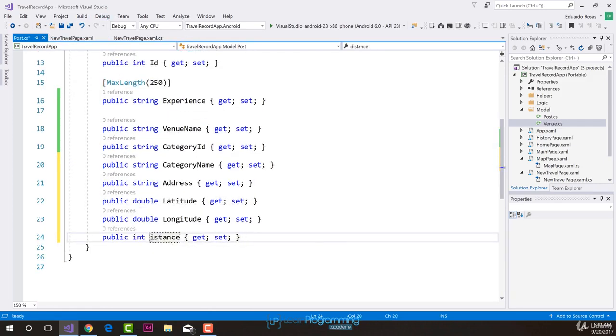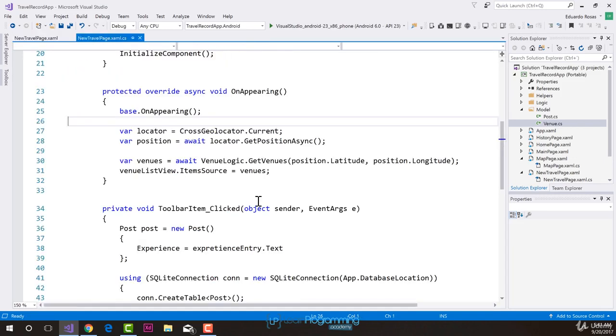All of the other information, I'll just leave it in the other classes, in case we use them to display information inside of the new travel page, but the post is not really going to have all of that information. With these properties, it's going to be okay. So what I have to do now is assign the value to those properties when saving the value.